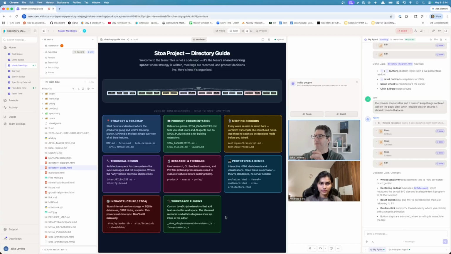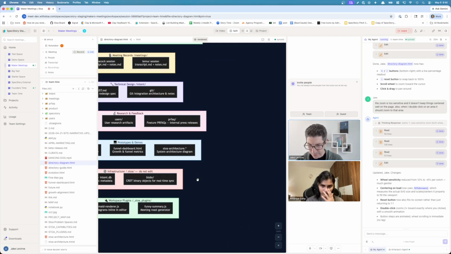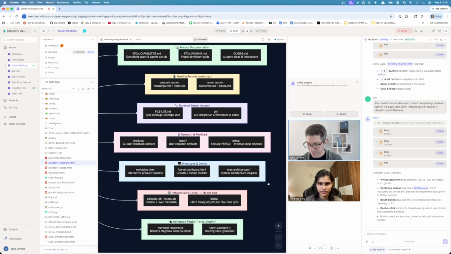I like the way that you framed it. It's about finding how related a given document is to the rest of the context around it. So the zoom is a little bit slower, so that's kind of nice. Getting better and better.